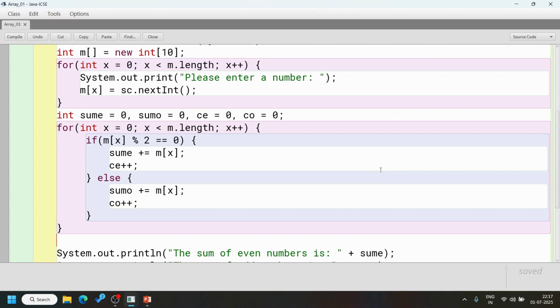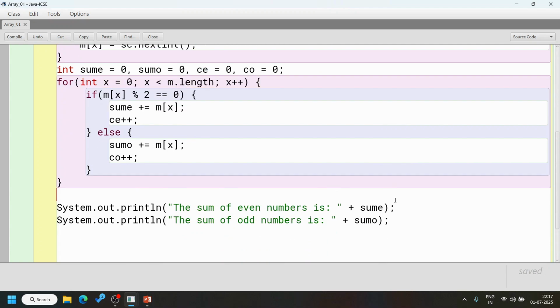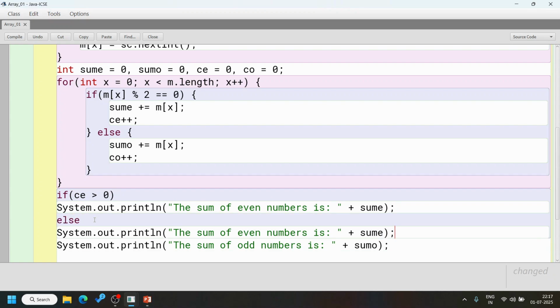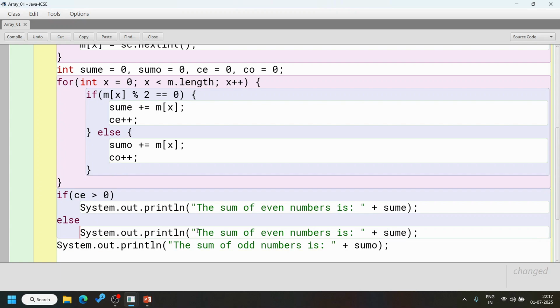Okay. Now over here, I need to figure out whether CE has a value. So that means if CE has a value, there must be some even number there. So I'll check if CE is greater than 0, then that means the even sum should be displayed. Else, some appropriate message should be displayed. So what is the appropriate message that we are going to display here? That there is no even number.